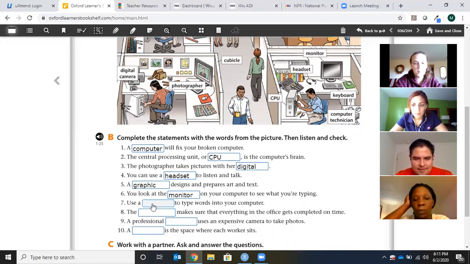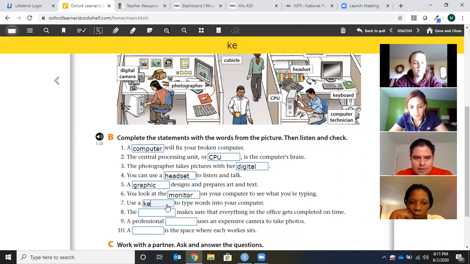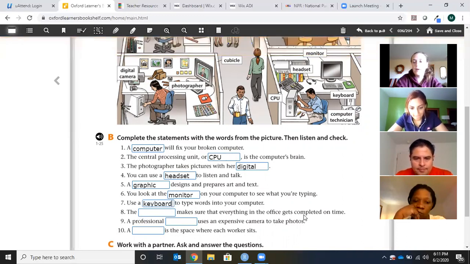Asma: Use a blank to type words into your computer. A keyboard. Keyboard, exactly. All right, so we're learning a lot about the computer today, okay? All right, Luis, number 8, please.